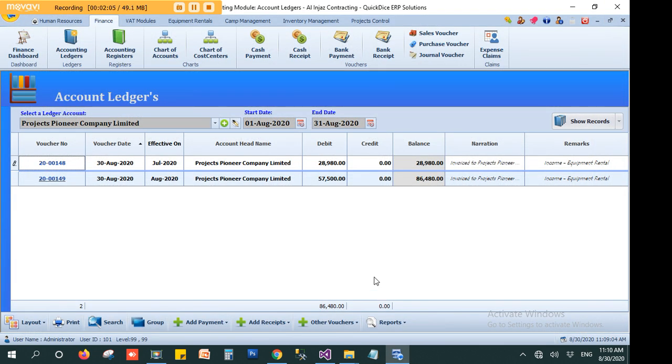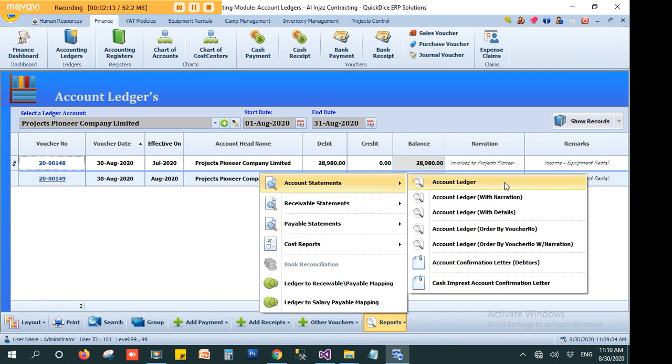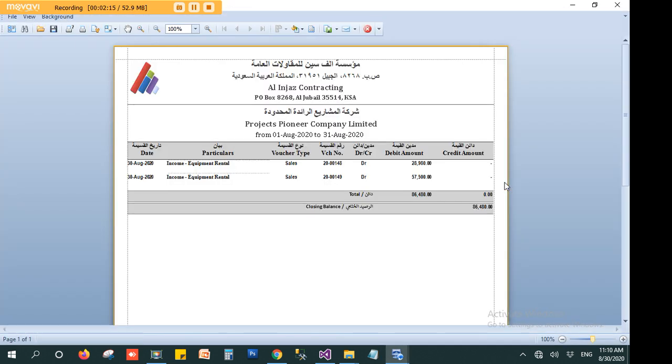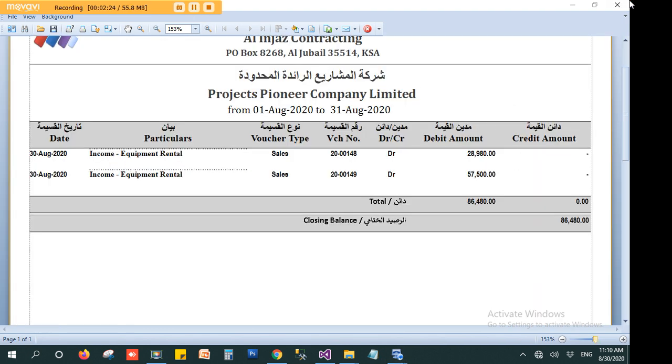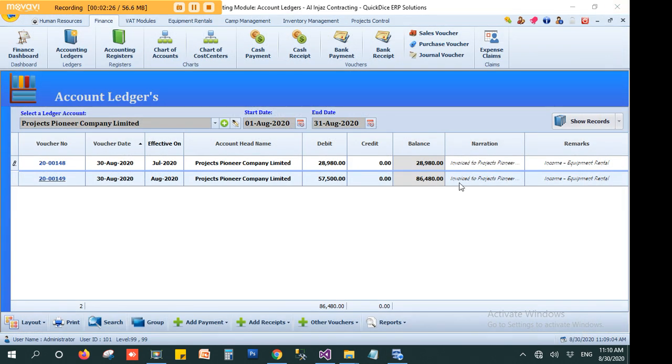Now sometimes you might want to take the account statement, meaning the debit and credit, to show them. I can go and take the report, account statement by ledger account. Okay, so it gives me what is being debited, what is being credited, and voucher number, and what type of sales and particulars of it. So now I prepared this account statement. I can also send it by email.